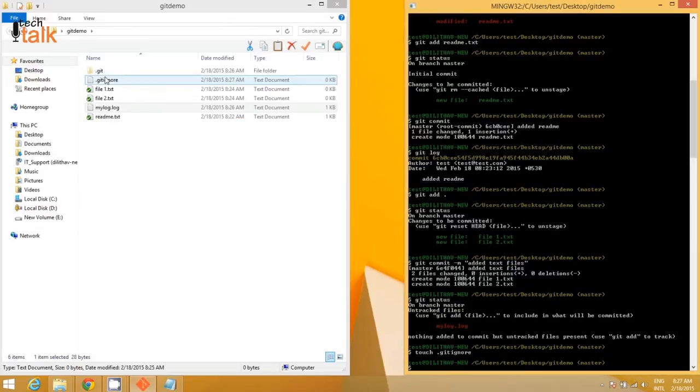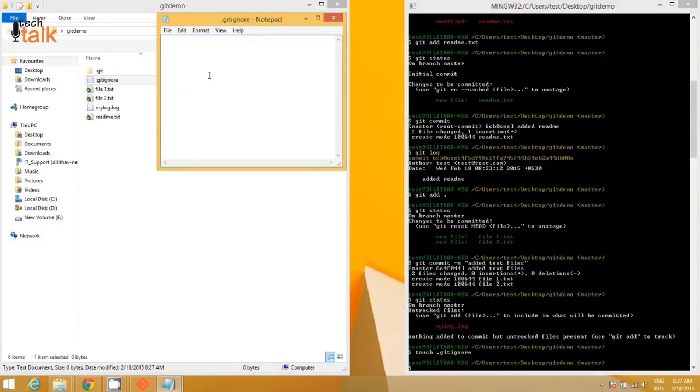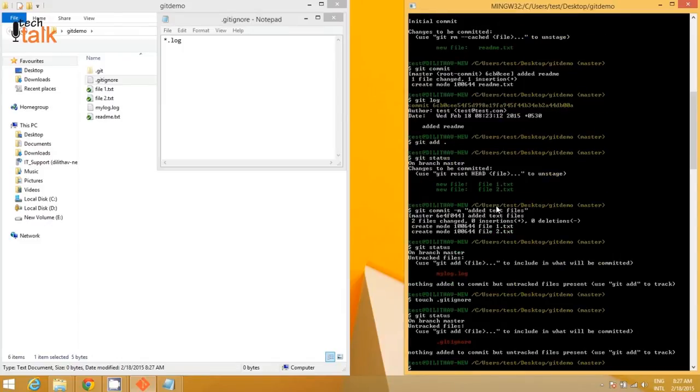In this git ignore file, we can specify what files shouldn't be included in our commits. Let's say all the files which have .log extensions, we don't need to add them in our commits, and we'll save. And if we issue git status, you will see the git ignore file but not the log file.